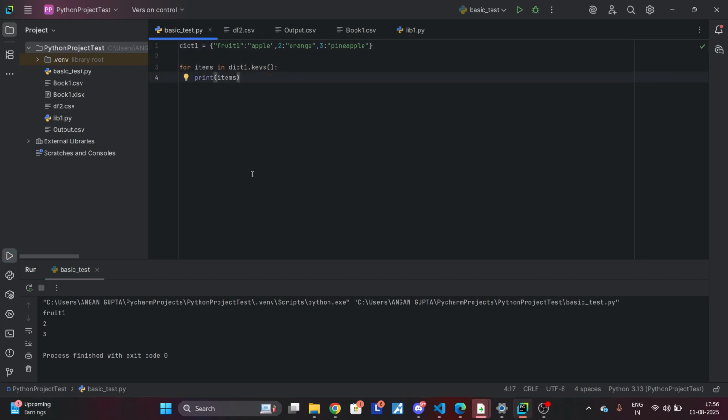So I hope that going over the example of a list as well as a dictionary, you got a fair idea of the for loop.